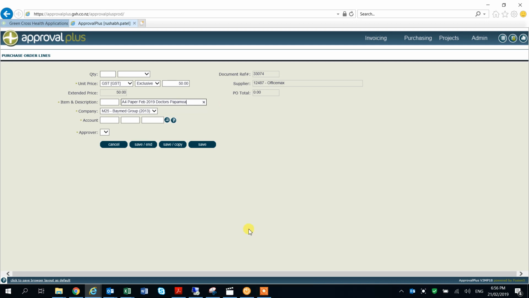It is important to make sure the correct company name has been selected. This is the company you are raising the PO for. For example, we are using M25 Baymed Group 2013. Then, under Account, click on the three little dots inside the blue circle, which will bring up another window.